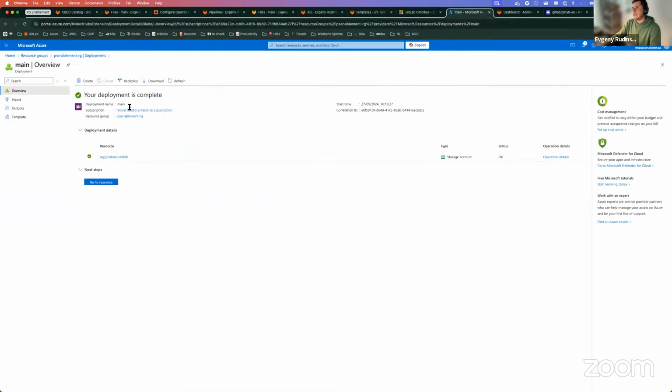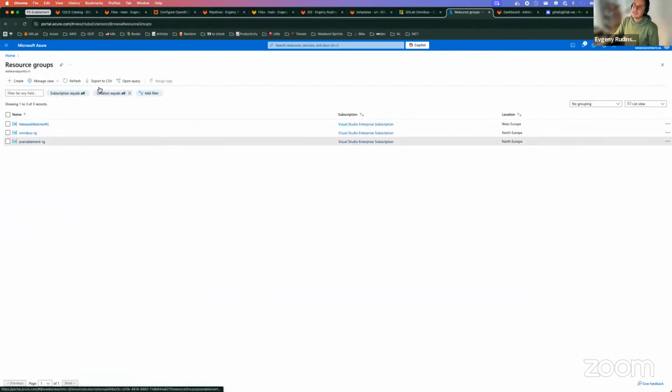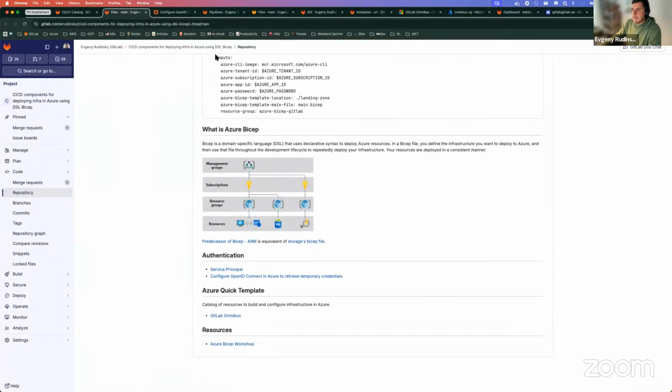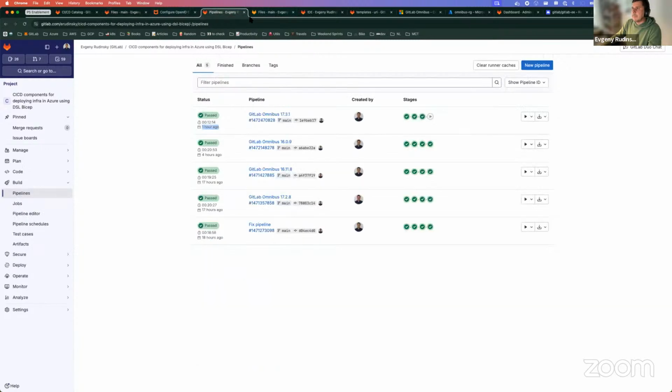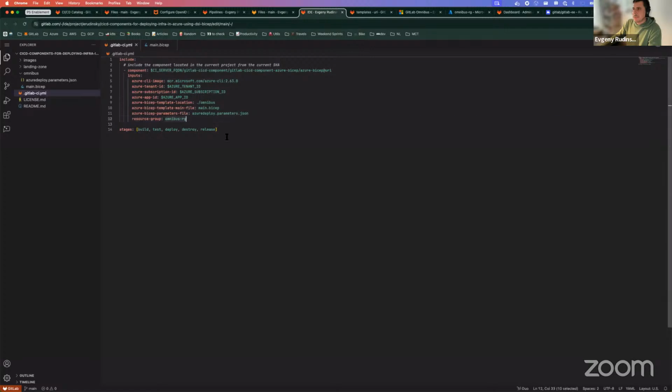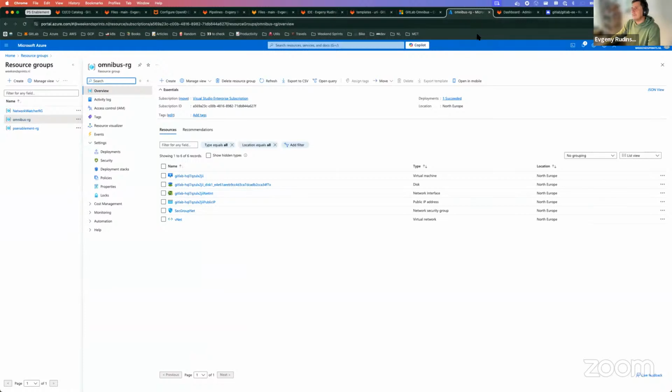And if I go to my Azure right here, it was Omnibus RG. Maybe I'll just quickly jump to the editor to remind you. We use this Omnibus RG as a resource group. So that's the target for all these resources to be deployed. And if I go to the resource group, these are all the individual resources that I've deployed. The top one is the virtual machine.